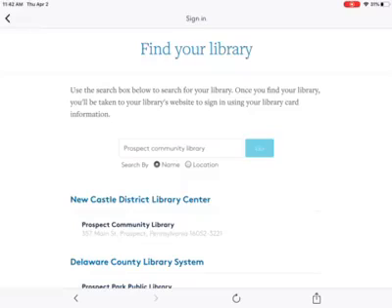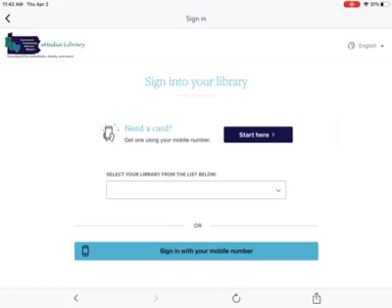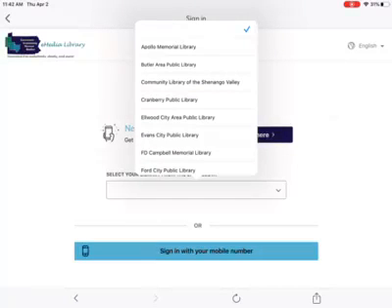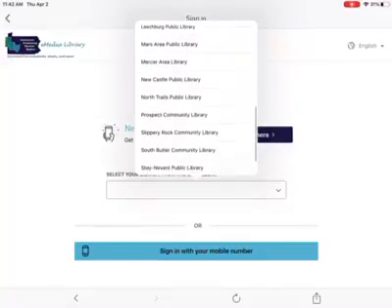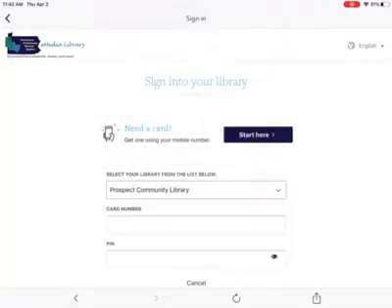Okay, and you're going to see Prospect Community Library listed there right under Newcastle District Library Center. Newcastle District is the district that covers Lawrence County, Armstrong County, Mercer County, and Butler County. Okay, so now that we're on Sign into your library, we're going to select the library from the list below, click the drop-down arrow, and once again, you're going to look for the library that issued your library card.